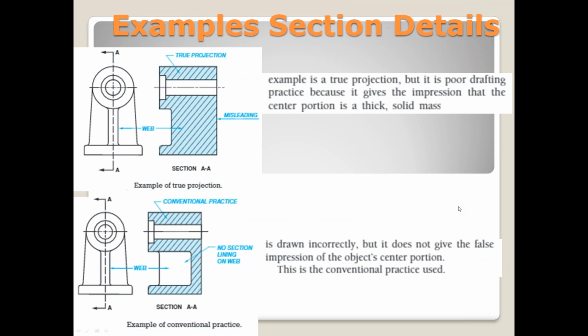Okay, so we're going to talk about this example, section detail, in the next video, and we're going to end it here for now.